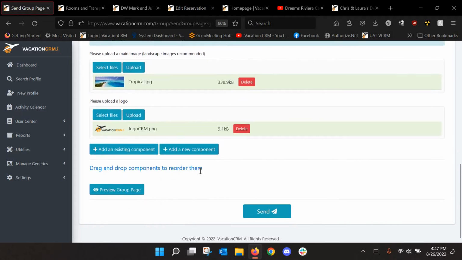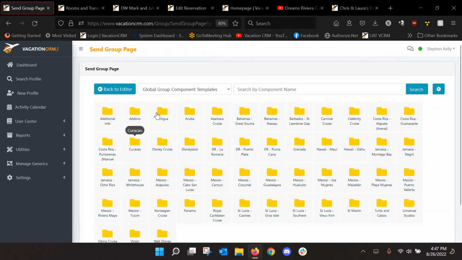Now here's where you plug everything in to create that page, like the Chris and Laura one I just showed you. So you're going to say add existing component as long as you went in first to the group page templates and created those. So we'll say add, and my recommendation is put these in the order you want it to be in, from the start. You can drag and drop to move them around, but it's easier if you do it now.